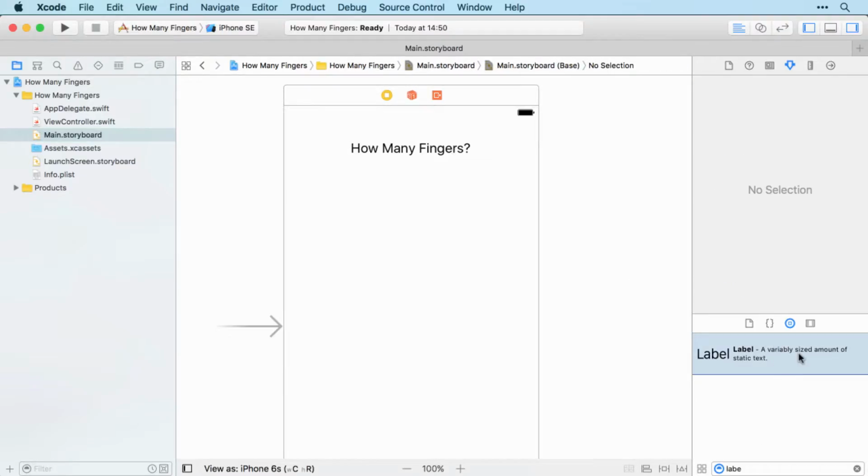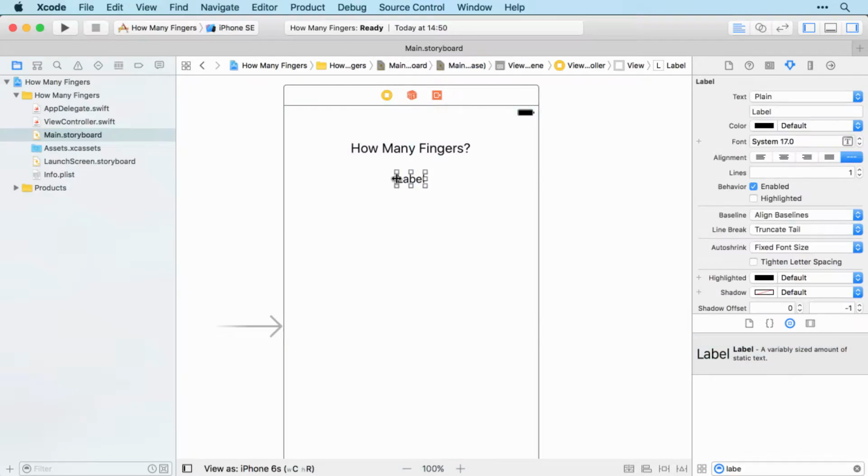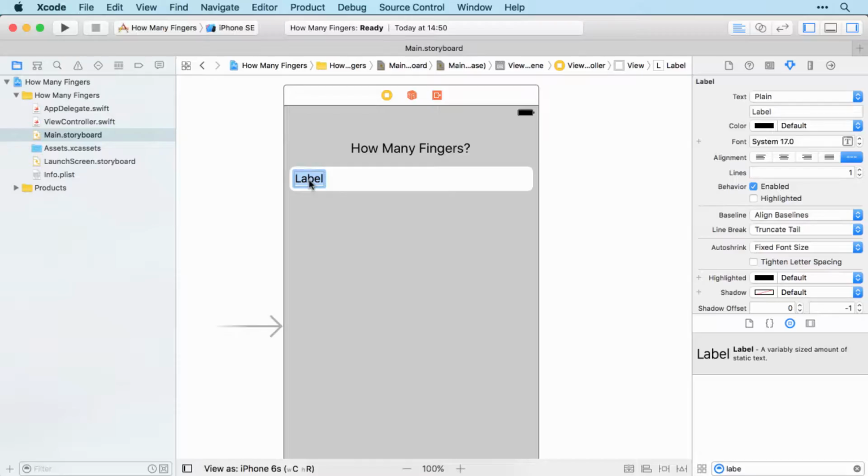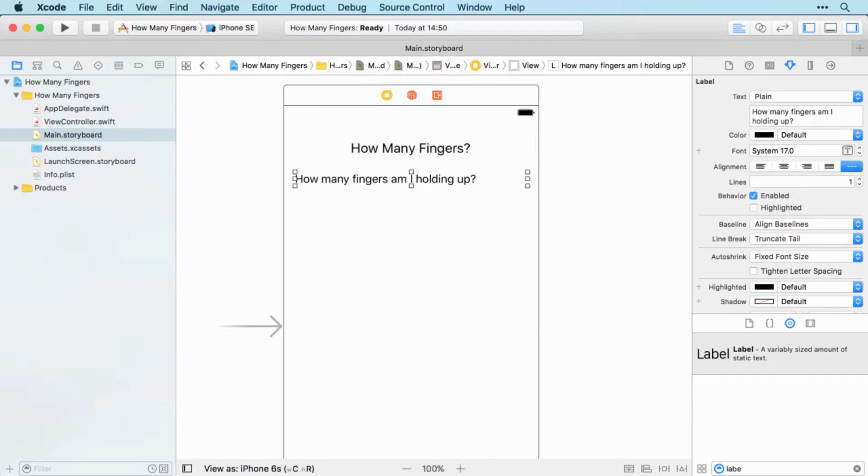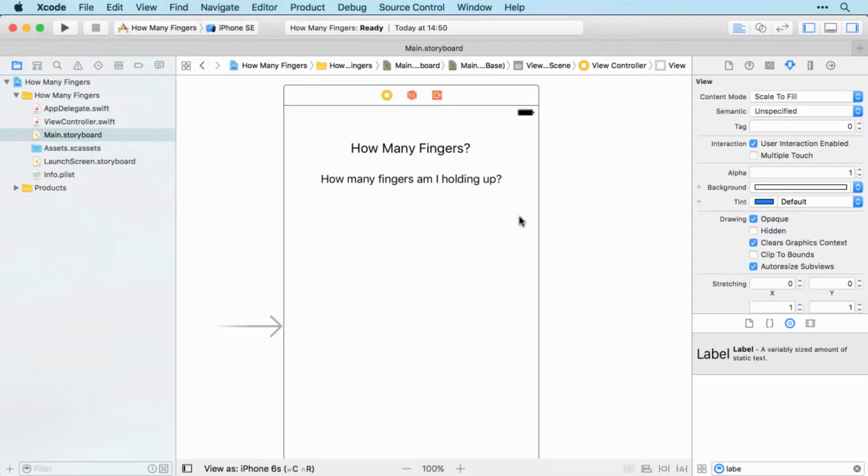Then I'm going to add in another label, and this is going to be just a little bit of instruction. I'm going to drag it to the edges of the screen. You can see we've got these nice blue guides, which means it will be close to the edge of the screen, but not exactly at the edge. So we'll ask the question, how many fingers am I holding up? Question mark. And we'll keep that smaller, but we'll center that one too.